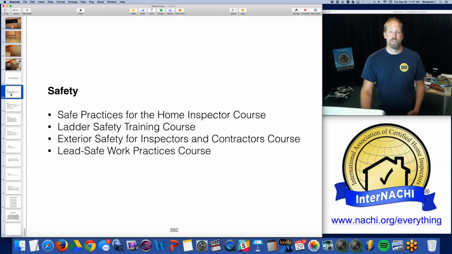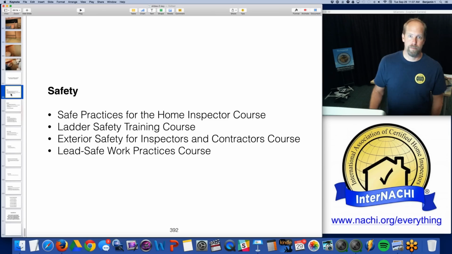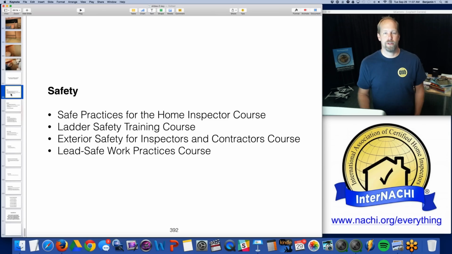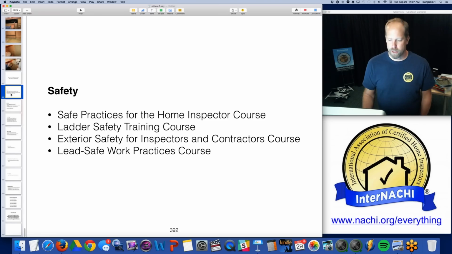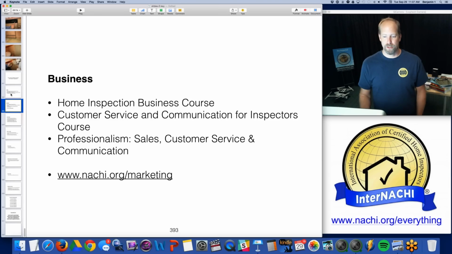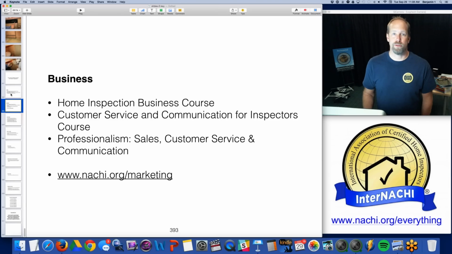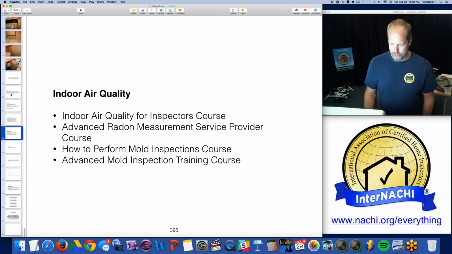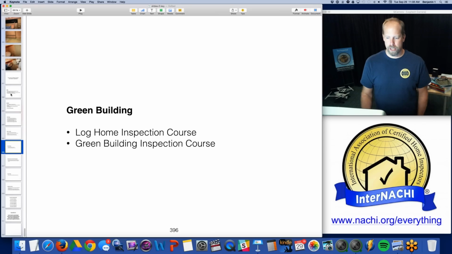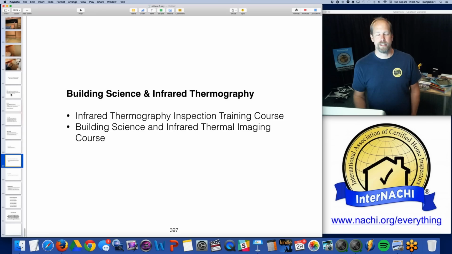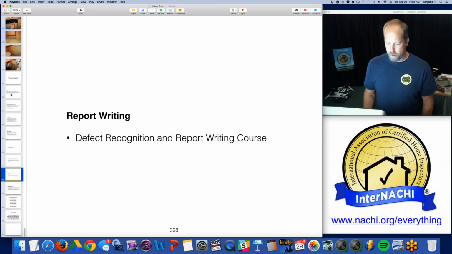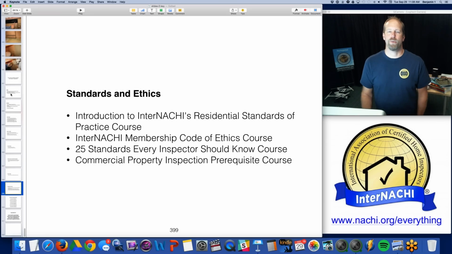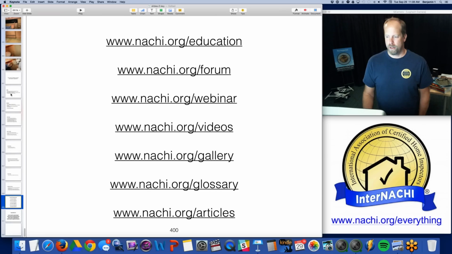We have other subjects, such as safety. We teach our inspectors how to be safe during the inspection. We have training courses related to that topic. We have training courses related to business. We have training courses related to home energy, indoor air quality, green building, building science and infrared, report writing, and standards and ethics. We have a lot of training courses.